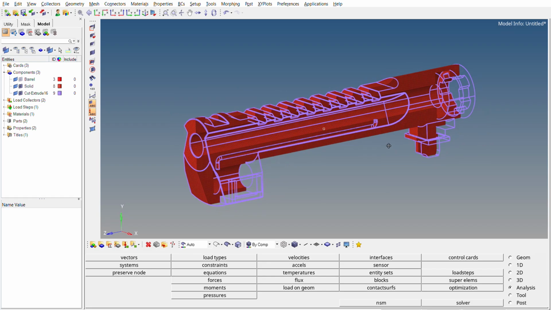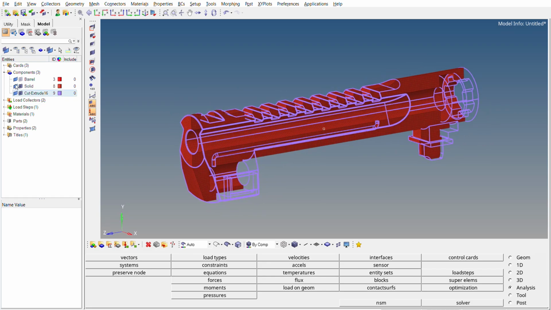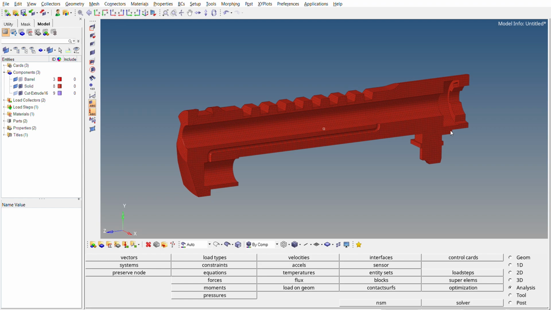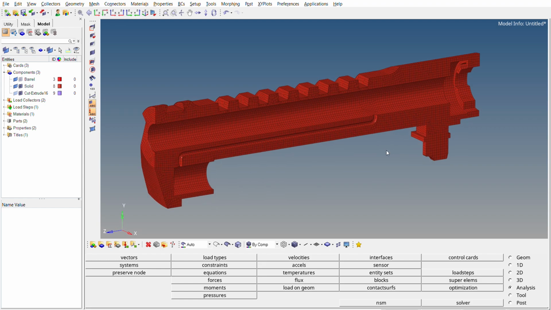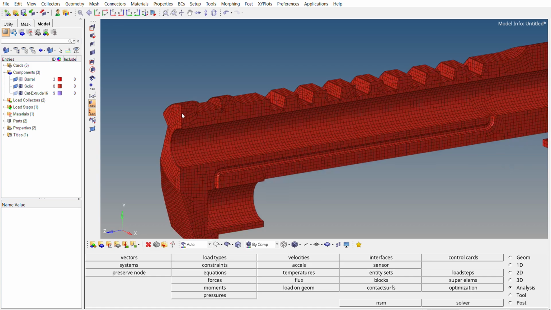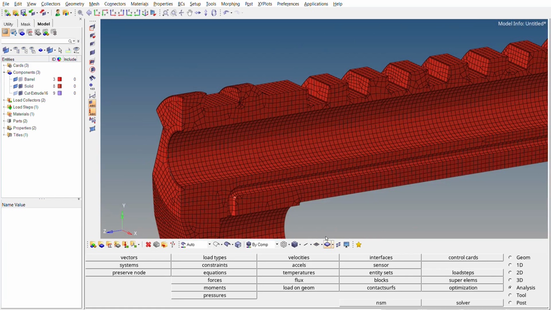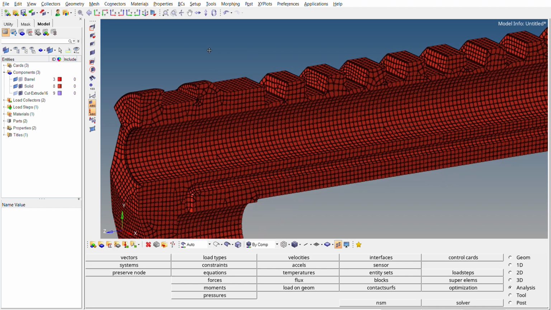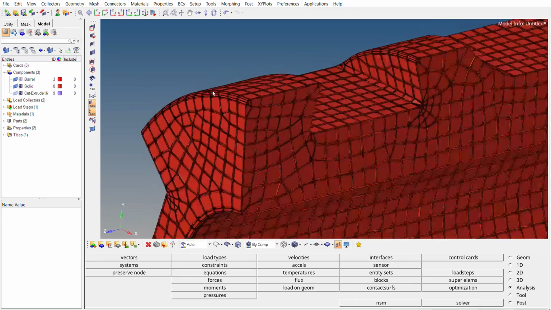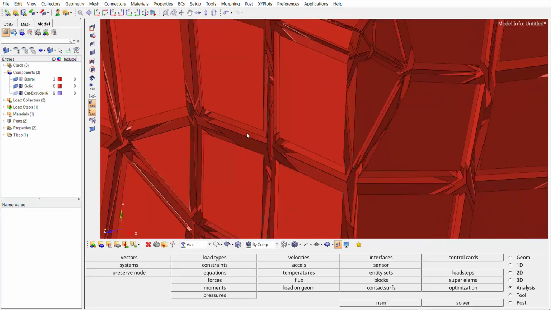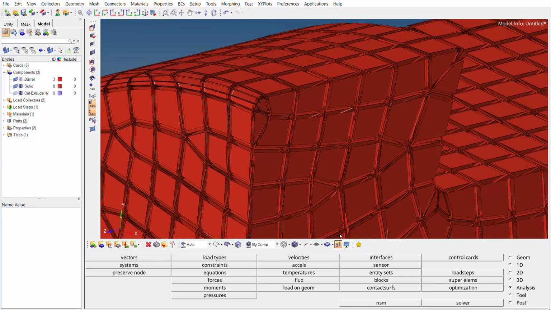I have already meshed the model. I have taken the section view, as I told before, and meshed the model using tetra elements. You can see it here.